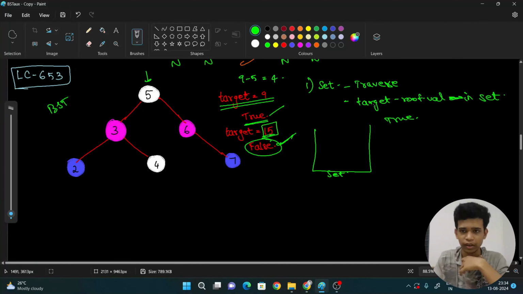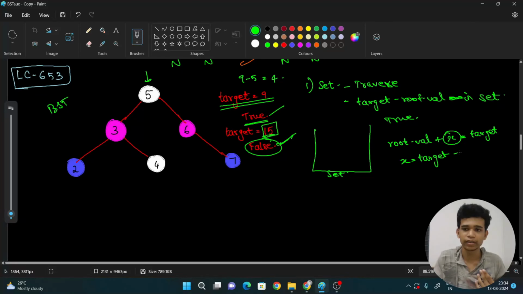Why are we doing target minus root value? Because root value plus some other value x is equal to the target. To get this x, x is equal to target minus root dot value. That's why we are using target minus root dot value. 4 is not inside my set, so I will put this 5 inside my set.